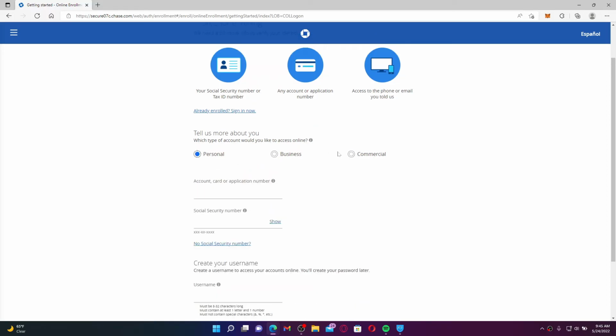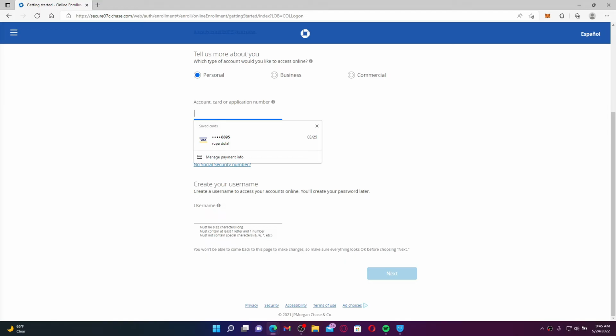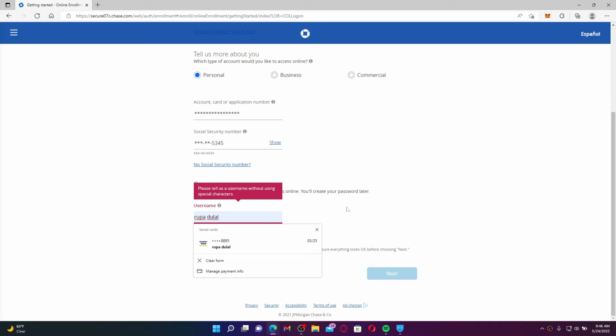Select one of the options and enter your account number, your card number, or your application number in the text box. Soon after you do that, head over to the next field and type in your social security number. If you don't have a social security number available, click on the No Social Security Number link and follow the on-screen prompts. Now, create a username for yourself.